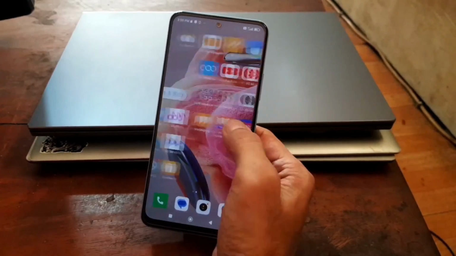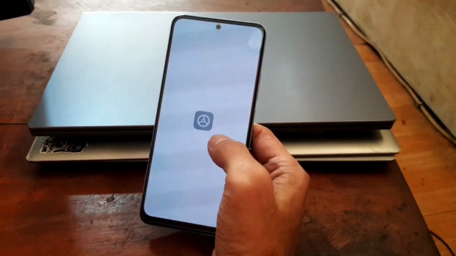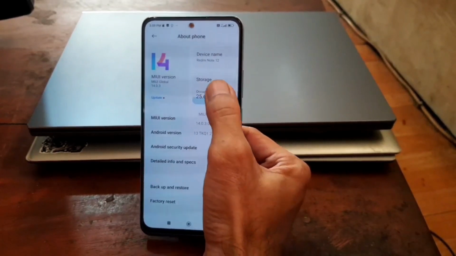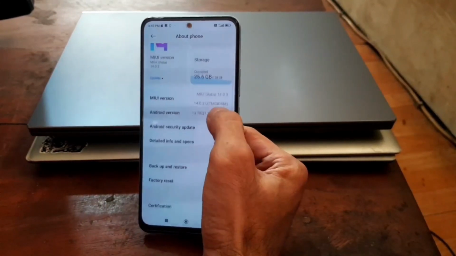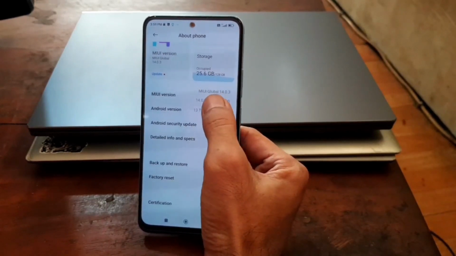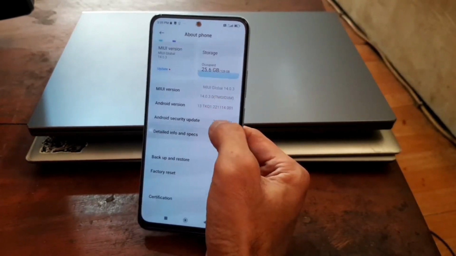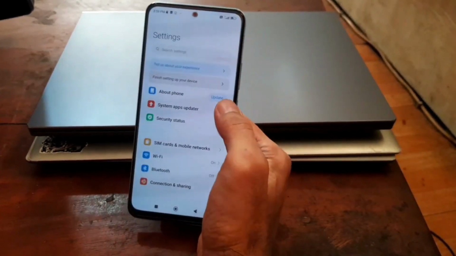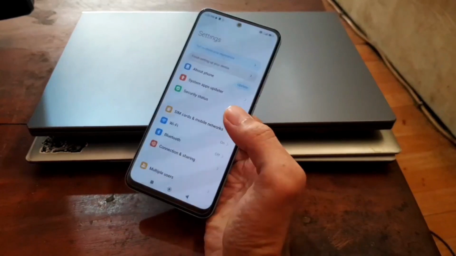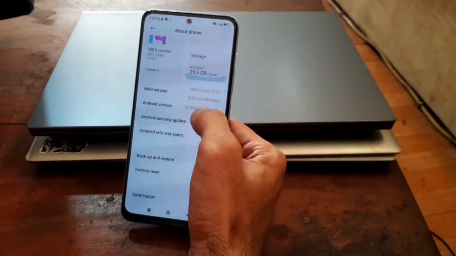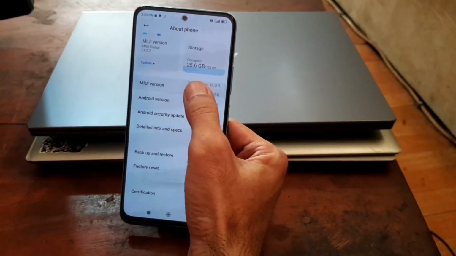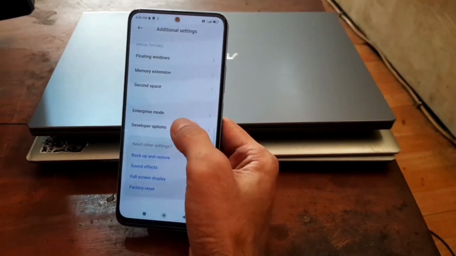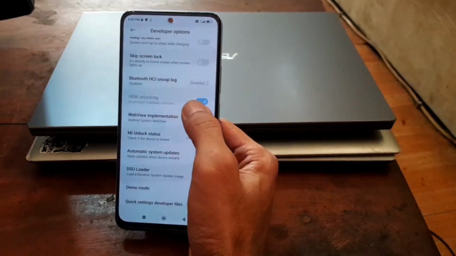Okay, so first thing to do, let's go to the settings. I'll show you the system settings, About phone, right here, Redmi Note 12. I'm using MIUI 14.0.3 on Android 13. Make sure you already unlocked the bootloader of the phone. You can check the bootloader status from About phone, MIUI version, hit 5 times, then go back, scroll down, Additional settings, Developer options, and here we go.